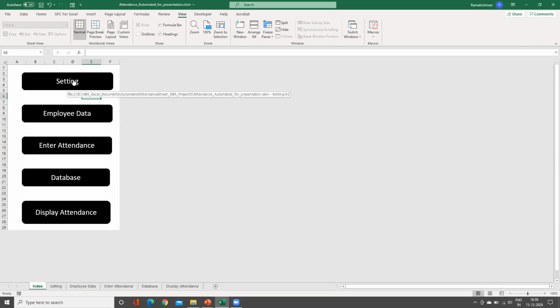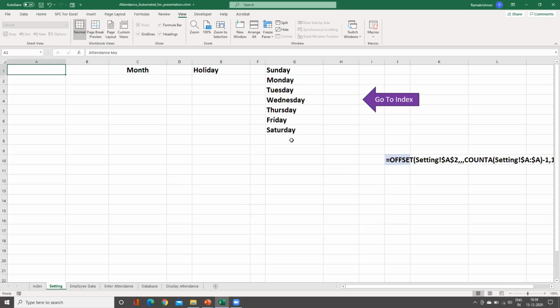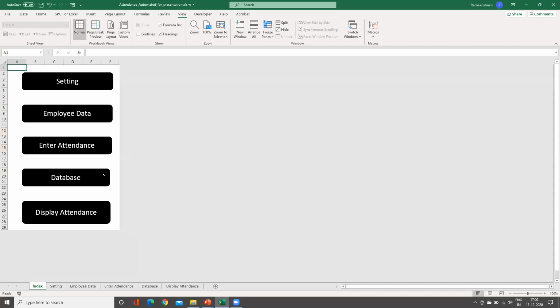Now there is a hand symbol coming here. If I click it, it will go to the setting sheet. And here there is a shape with go to index written on it. I have hyperlinked it to the index sheet so that when I click this, it will go back to the index sheet. Similarly, I have hyperlinked all these shapes to the corresponding sheets. Now we will go to the setting.